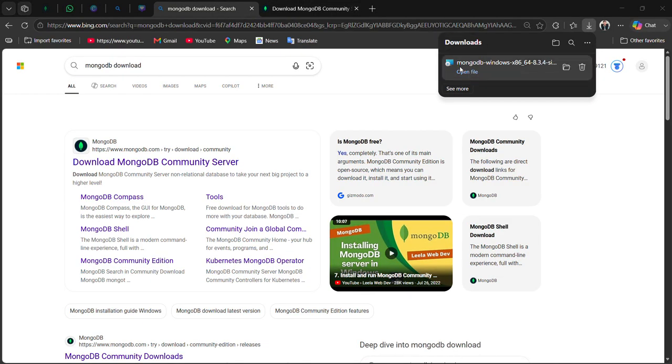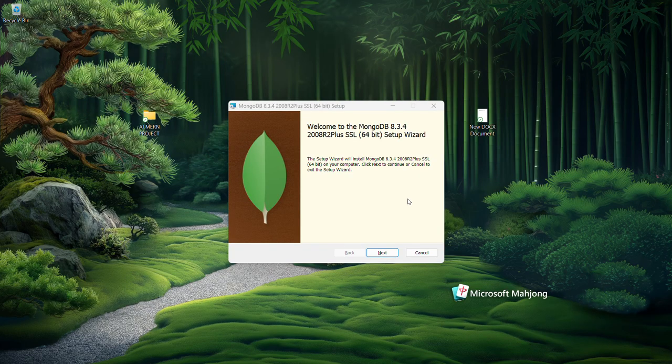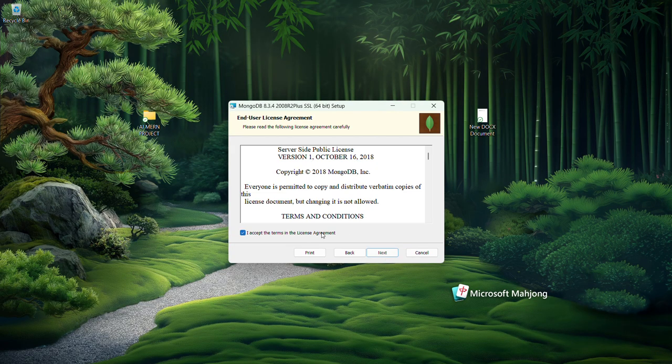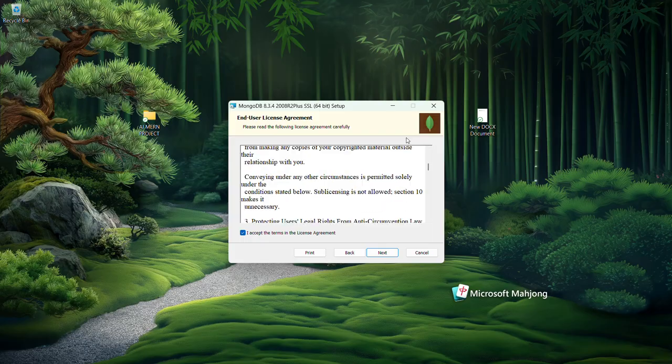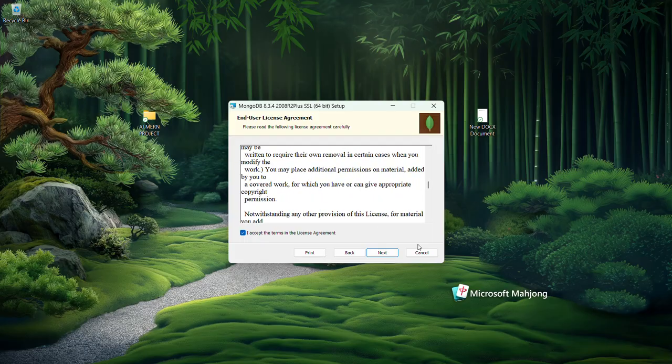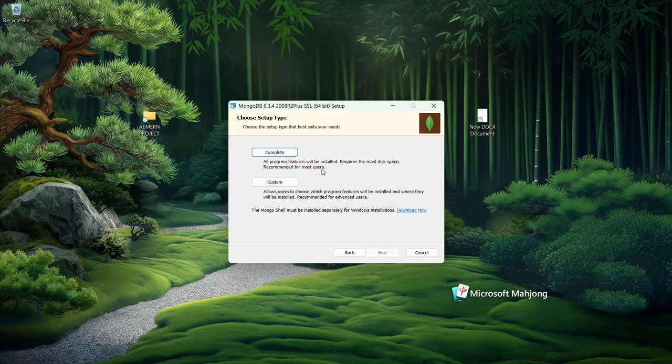So guys, you can check that my MongoDB MSI file got downloaded for Windows 11. I will click on open file and wait until it renders on my screen. After it renders, just click next and follow as I am following. I accept the terms, which I don't even read, but yeah, I am reading it. Okay, I read it all. Then next, and you don't have to choose custom, you have to choose the complete installation.